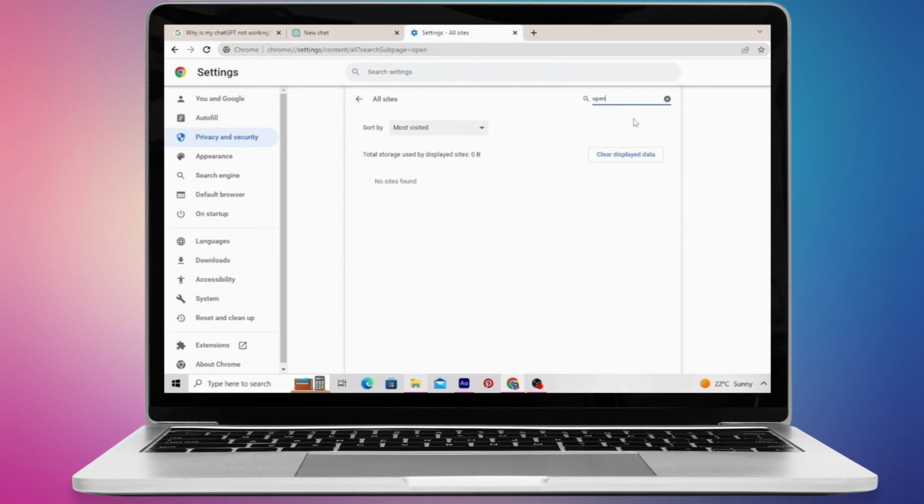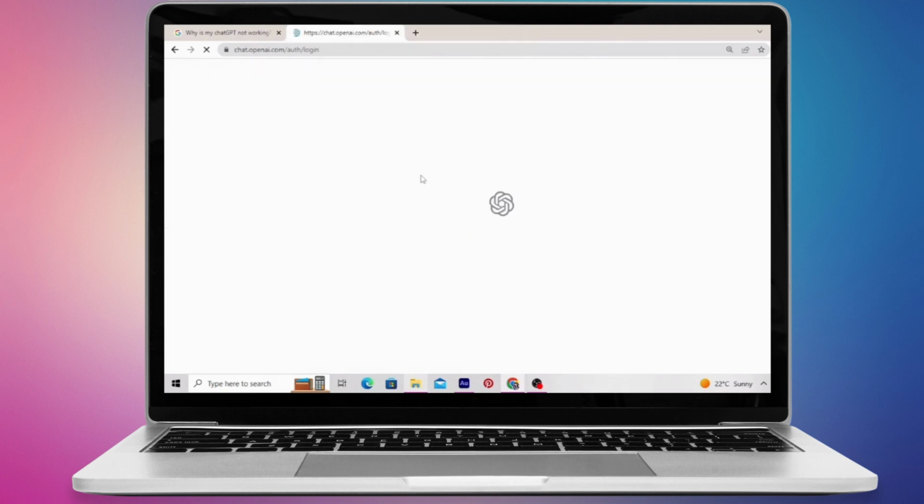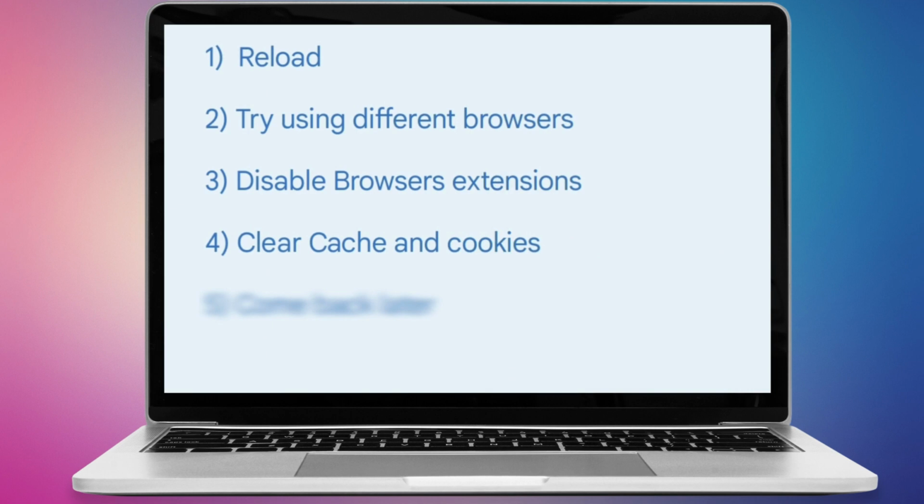Since I had already deleted my cache and cookies, I don't have it right now to show you guys, but yeah, just do that, okay? And this should help you somehow. That was number 4. And last but not the least, number 5.